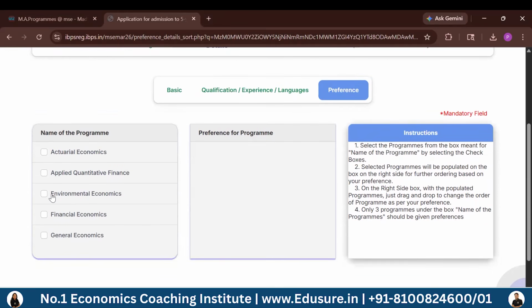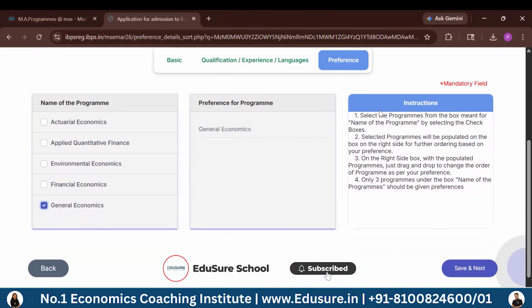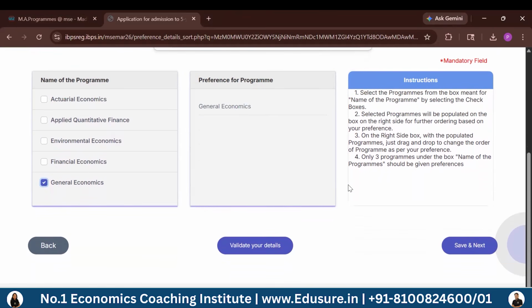Lastly, you have to choose the program that you are applying for: actuarial economics, applied quantitative finance, environmental economics, financial economics, or general economics. Right now, I'm going for general economics. Then there are some instructions given for you. Please read those instructions very carefully. Basically, you have to provide the preference for program.